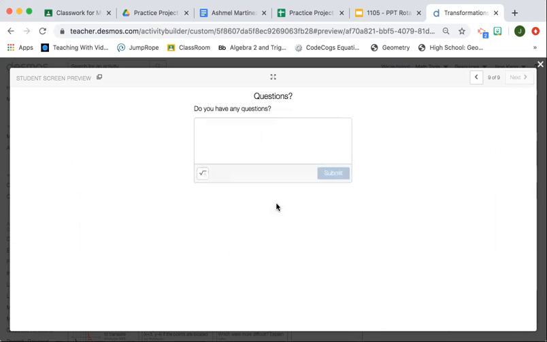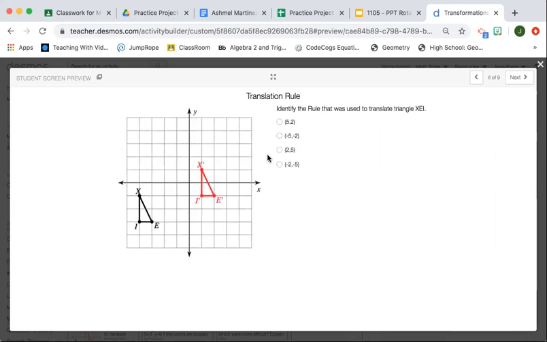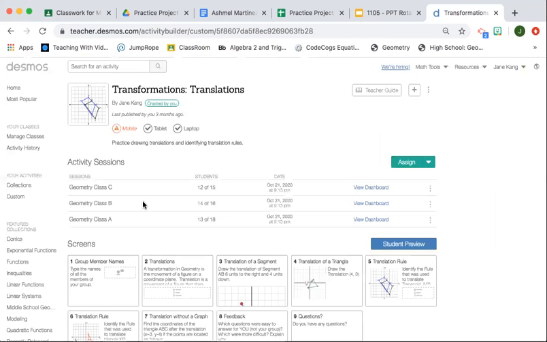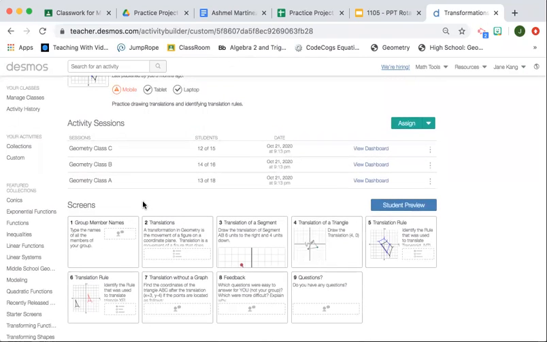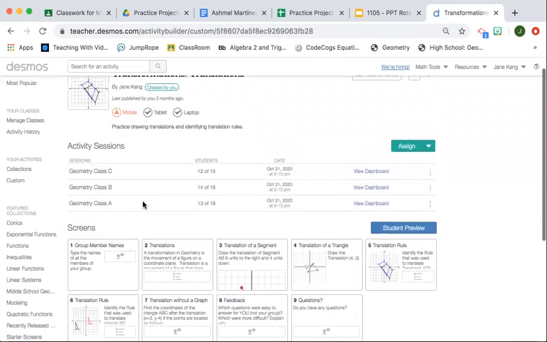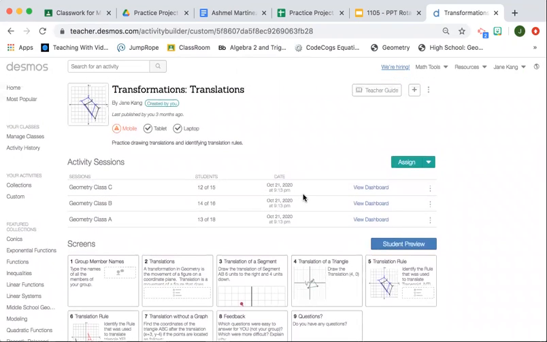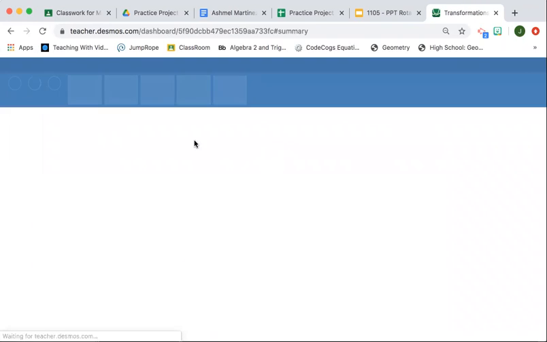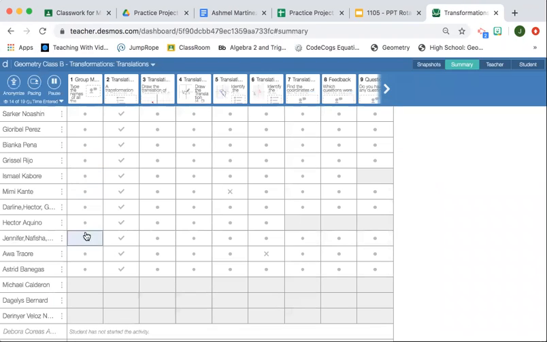So there's many different possibilities. And there's also a card sort and a polygraph activity that you can use. So it's very useful for any subject. And what I like about it is that when you click on your dashboard, you can see all of the students who are logged in. And as they're working, you could see them on each of the slides.